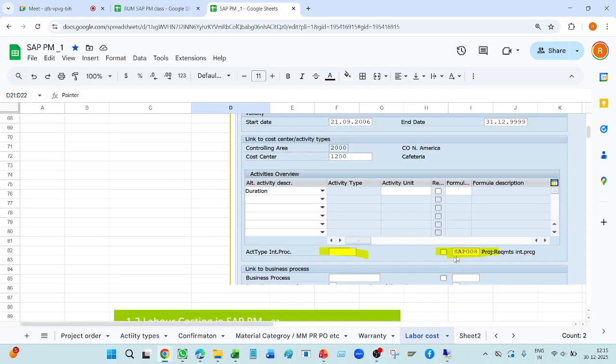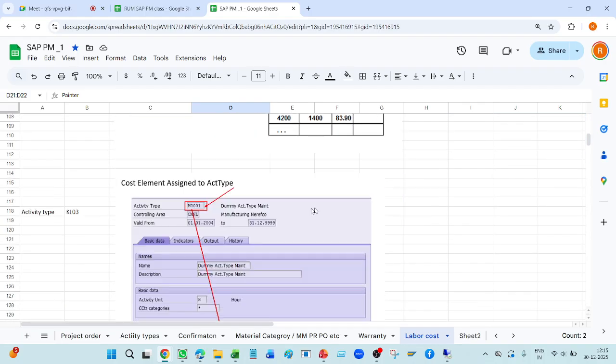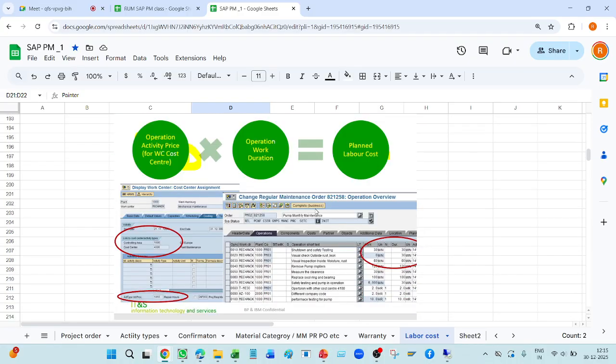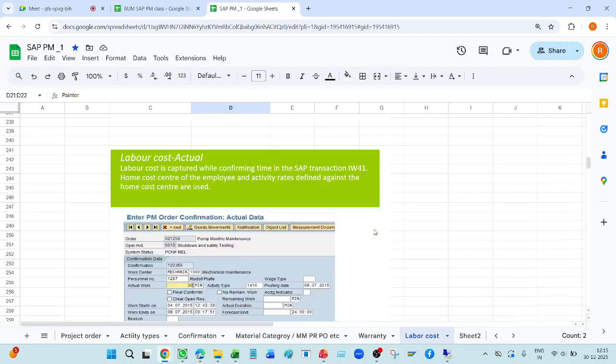Okay, formula. Without formula, your labor cost will not come. Formula is mandatory. Without formula, labor cost will not come. Standard SAP 008. For phase base, it will vary. Okay, so that and all is maintained here. You can read it. And if you have any questions on the labor cost, you can let me know.